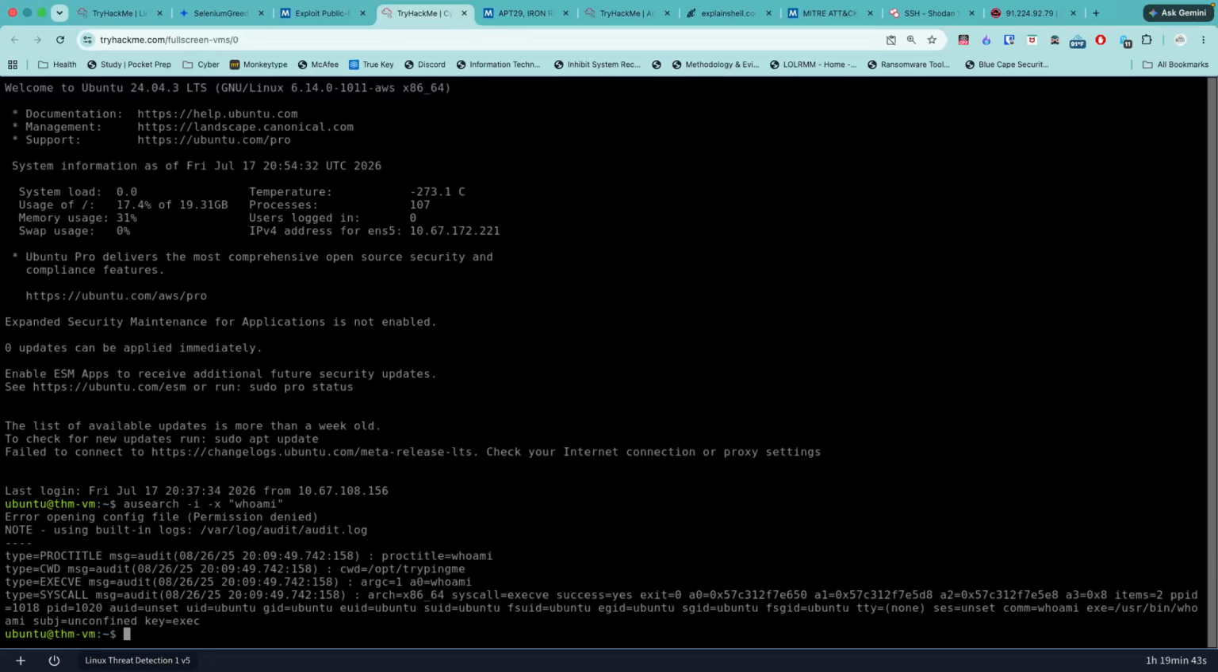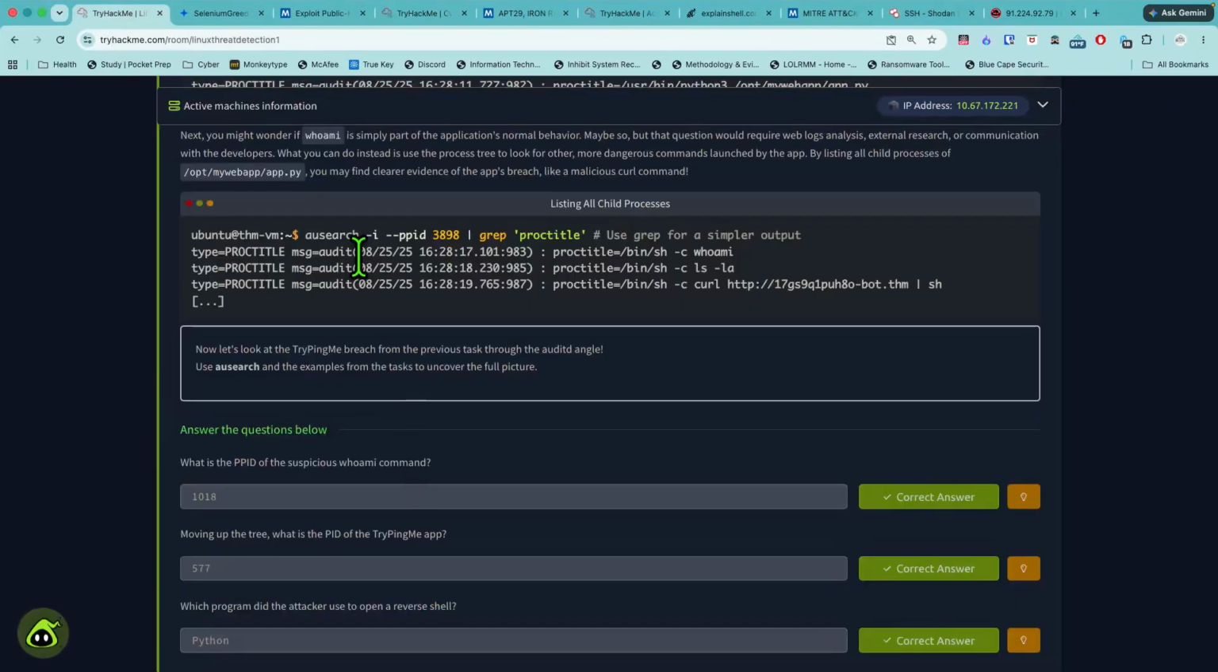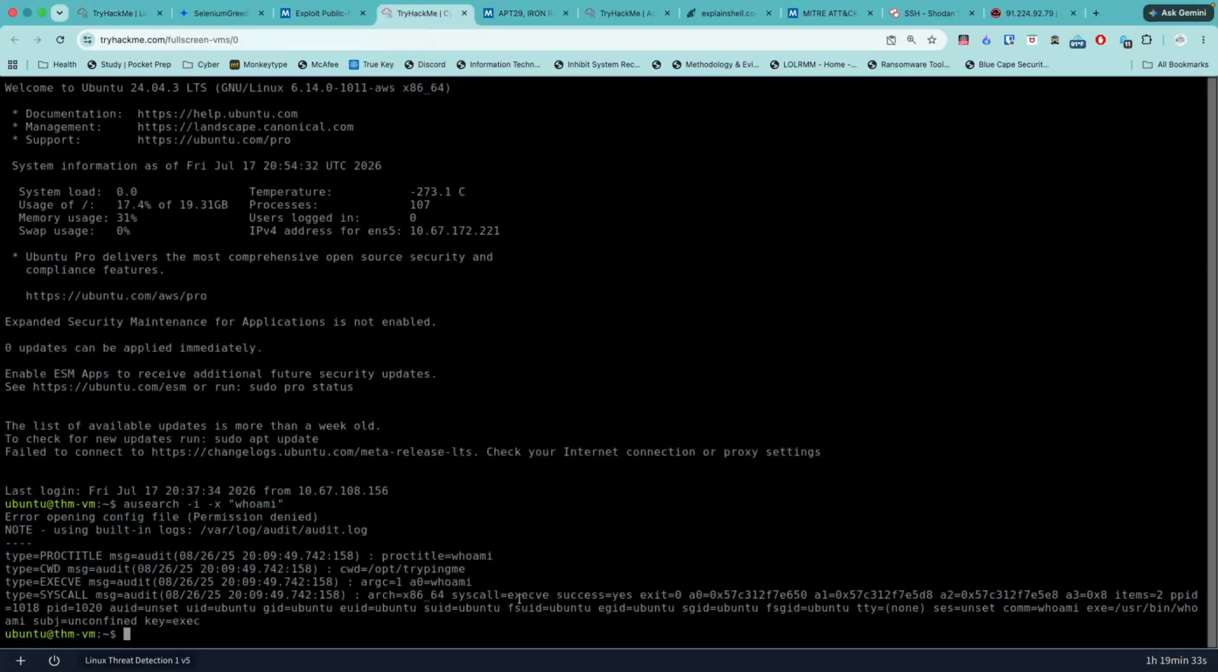Nice. All right, cool. We're now using the audit d.logs, and we're trying to find the PPID of the suspicious whoami command. We can see that the PPID is going to be 1018, which can be found here. So that's going to be our answer.